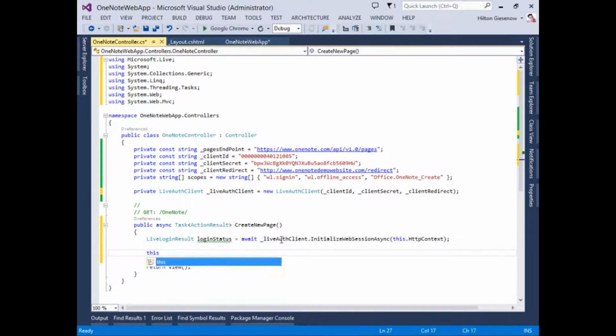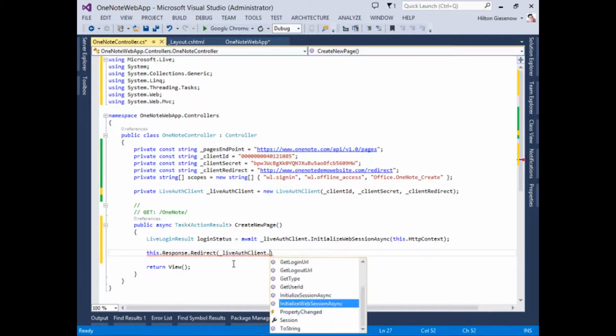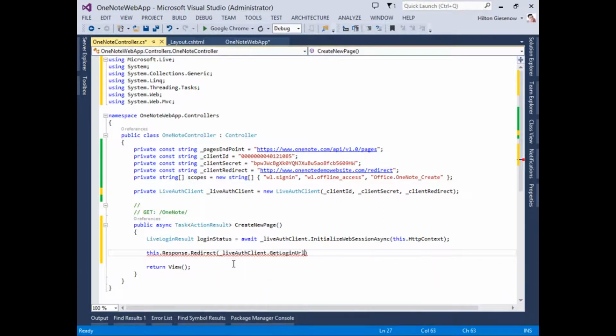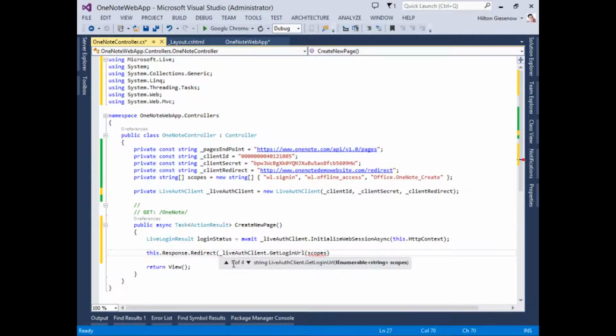And then we'll call the InitializeWebSessionAsync method on the LiveAuthClient. We'll pass in the current HTTP context to that as well. Once it's initialized, it will enable us to do the redirect. So we're going to do a Response.Redirect inside of our controller, and we'll redirect to the GetLoginUrl result for the actual login services. We'll pass in our scopes so that it's able to pass those through as well, and as part of the actual login, request the correct permissions that we need. And then, as I said, we are not actually rendering a view in this case because we're doing a redirect, so I'll just return null as the action result for this action.